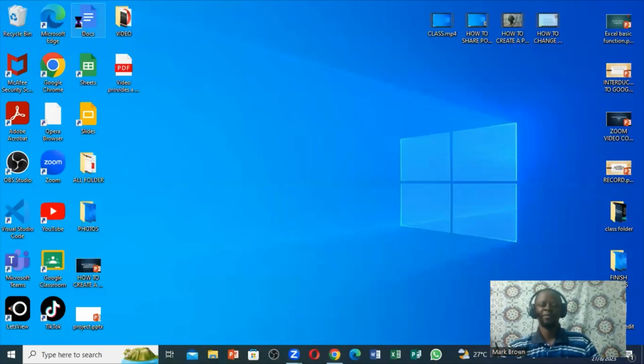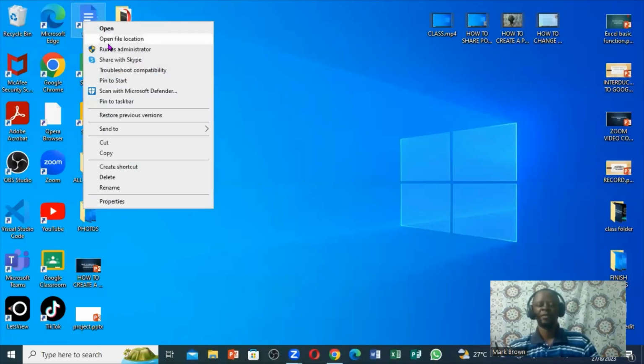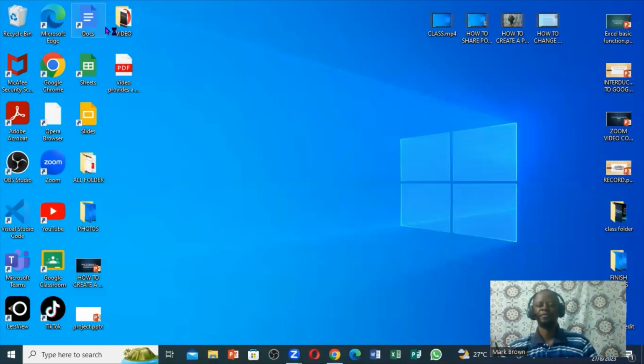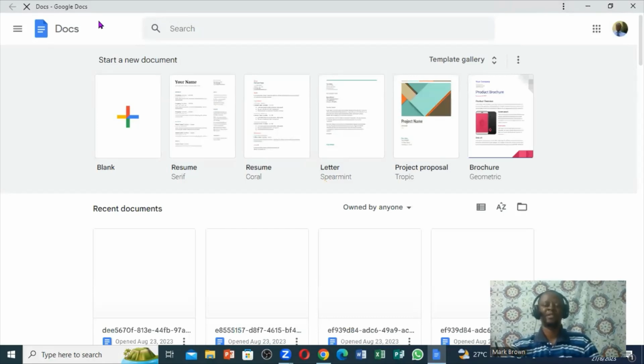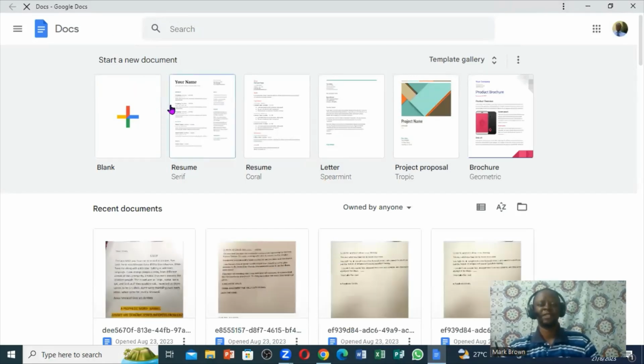I'm going to right click and click on open. As school begins, some of you might be typing lesson plans in Google Docs, or maybe typing in the workplace. If you look right here, notice you can create a resume in Google Docs, more than one. Later you can even create a brochure right here. These are known as templates.